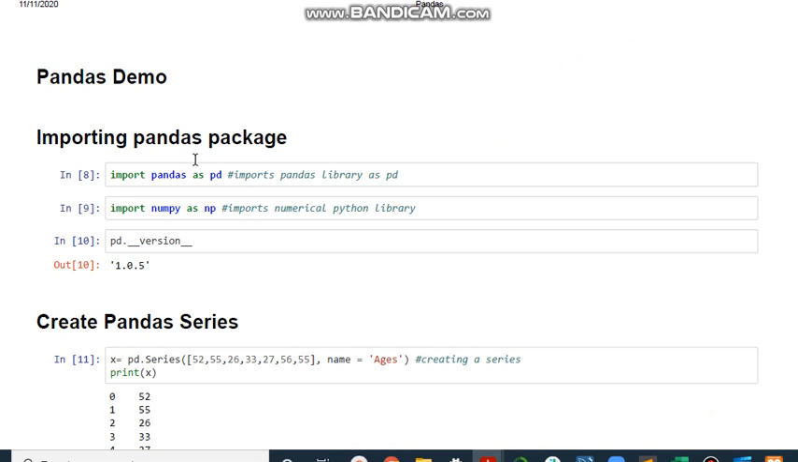So the first thing I did on my Anaconda Jupyter notebook is importing the Pandas package: import pandas as pd. You rename it so that you don't have to write pandas every time you need to call the library. Then I'll be using another package alongside Pandas, which is NumPy, and I renamed that as np also. And here it tells us that we're using version 1.0.5.